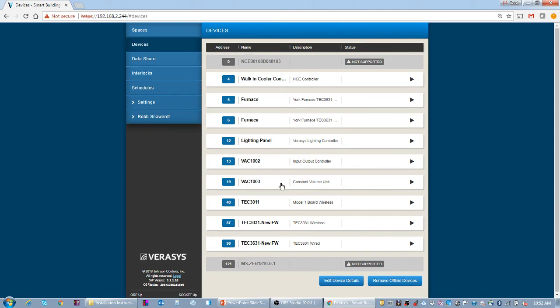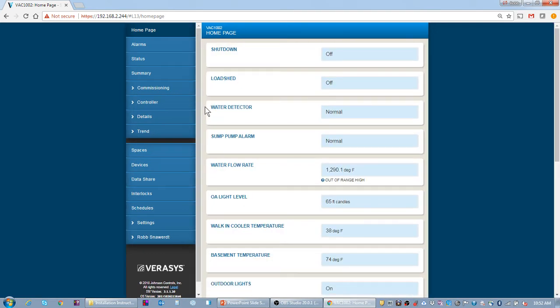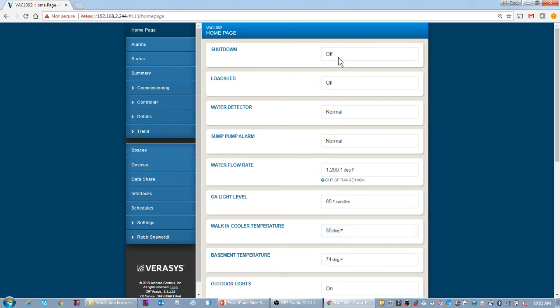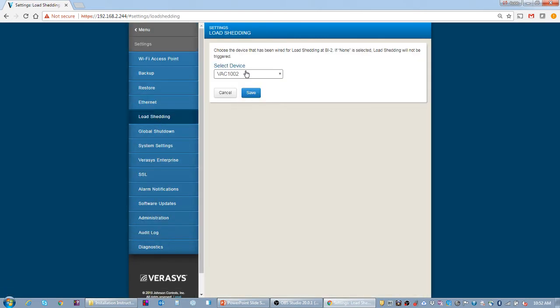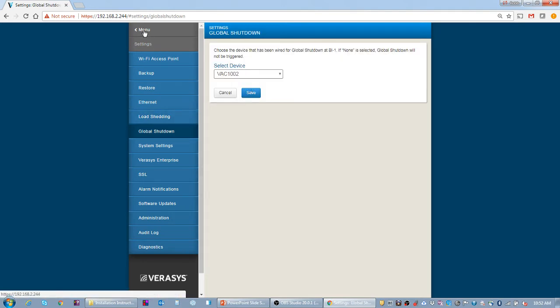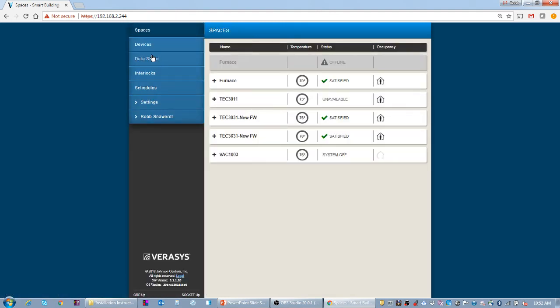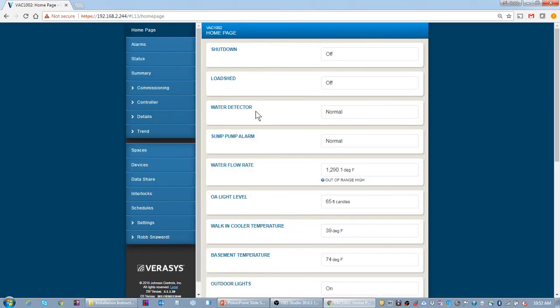So I'm over here on my IOM. This is my input output controller. And I have the shutdown feature. This is a feature that we have built into Verasys where you can define with an IOM what point would be for load shedding and what point is for global shutdown. So we have those features. Global shutdown meaning an input will shut down all the units on the site, all the smart equipment units.